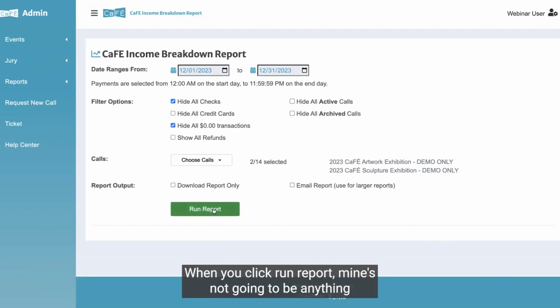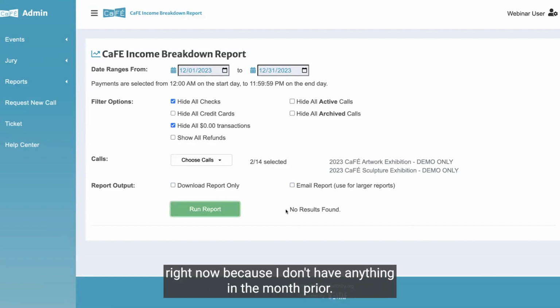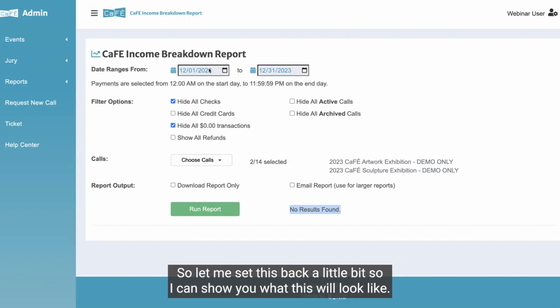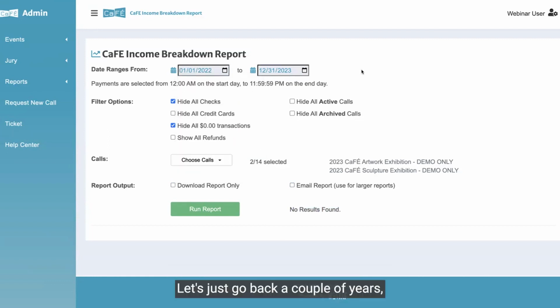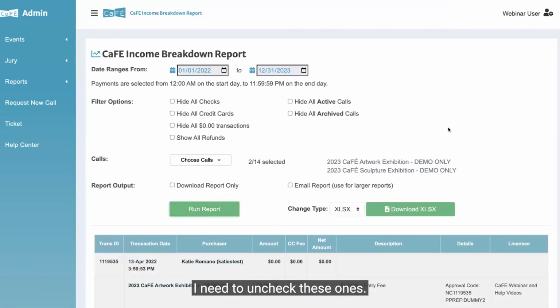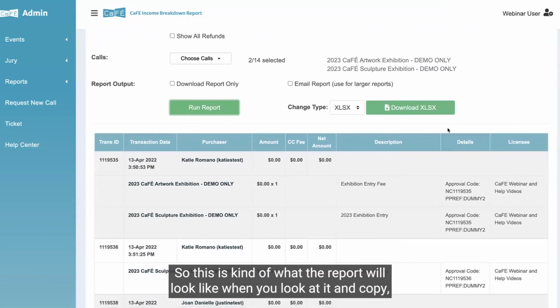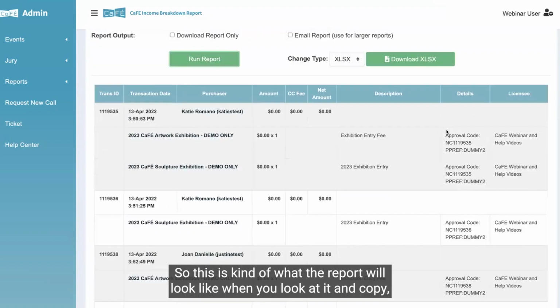When you click run report, mine's not going to show up anything right now because I don't have anything in the month prior. So let me set this back a little bit so I can show you what this would look like. Let's just go back a couple years. Oh, I don't have anything in there either. Let's see. Oh, I need to uncheck these ones. Okay. So this is kind of what the report will look like when you look at it in CaFÉ.